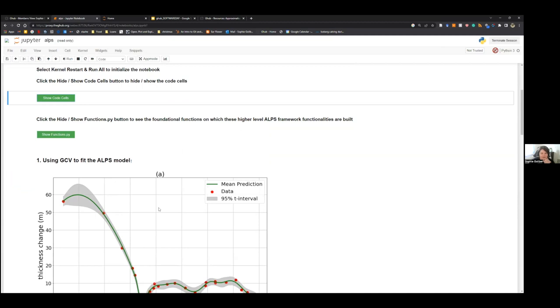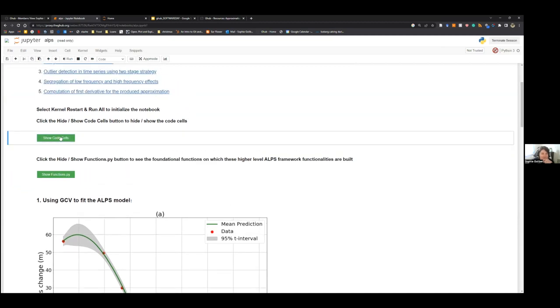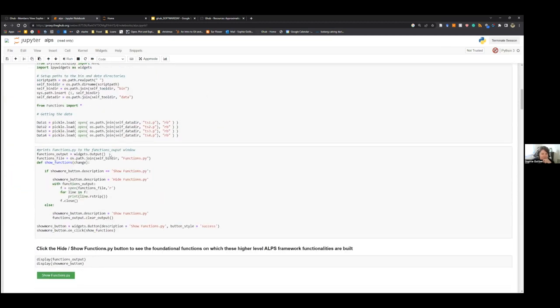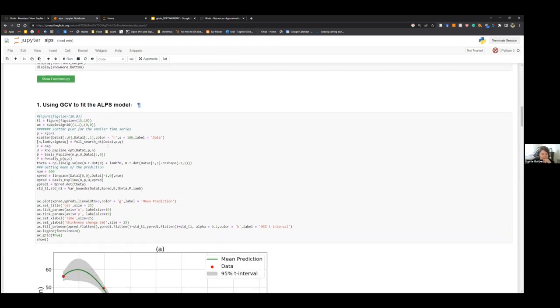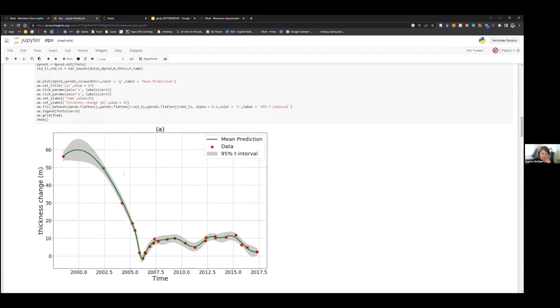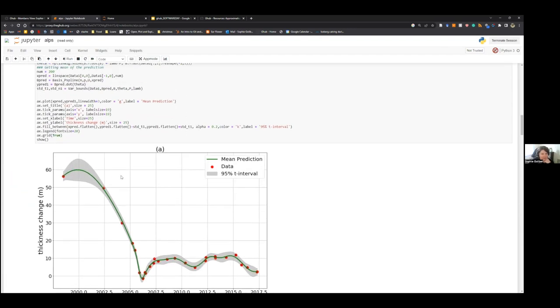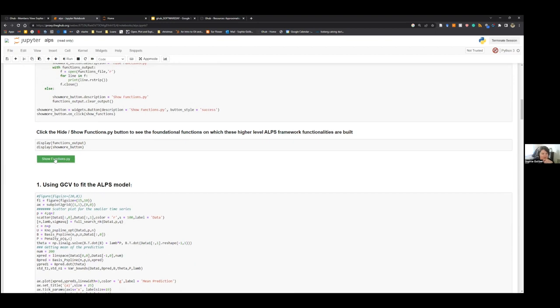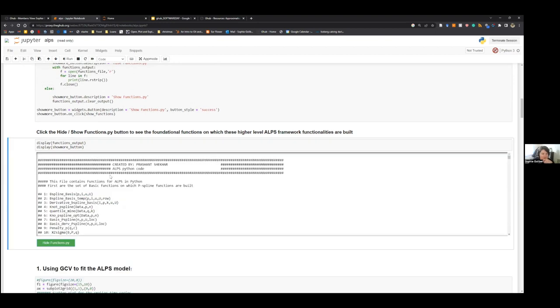I'm going to go and download this tool. Or you can actually see what's happening here. They show different examples of how to use this ALPS model, and all the data that they use is actually stored within the tool. They also give you the option to show all the functions that are actually built within ALPS.